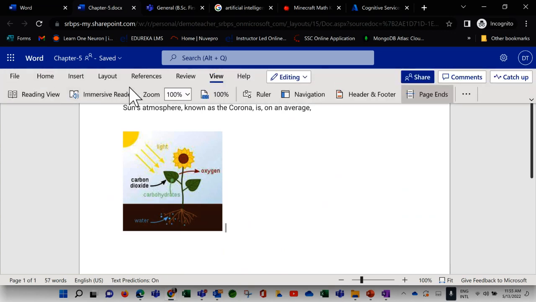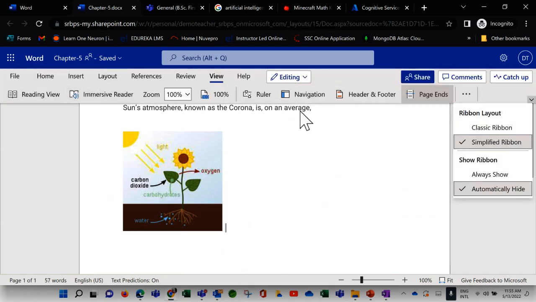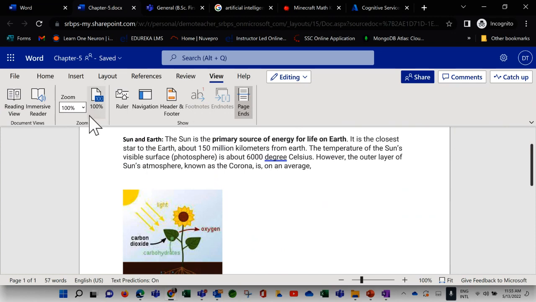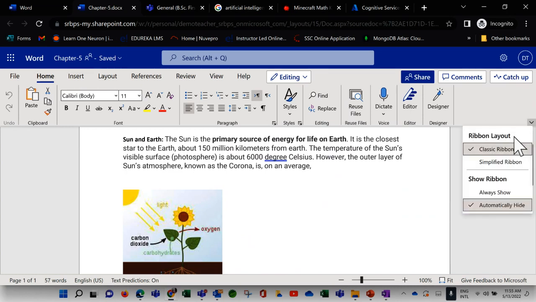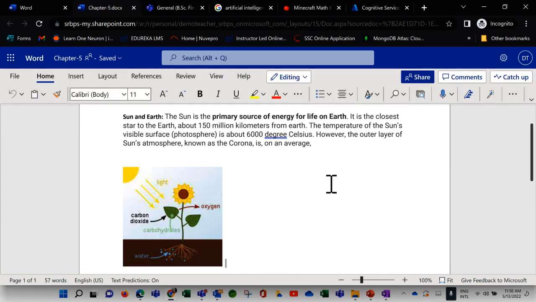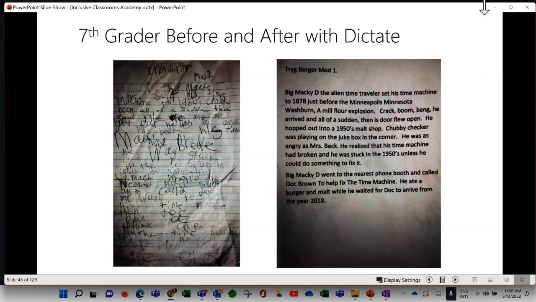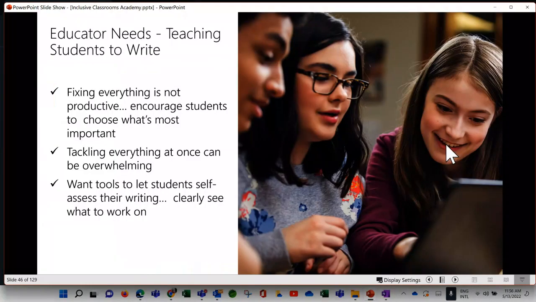So again, you have the same feature, the classic ribbon. You can go back to this Home tab, and here also you have the pen or the highlighter. You can use this and then check. Okay, so one thing is this. Now, apart from that, there is another option, the dictate, which we have seen.